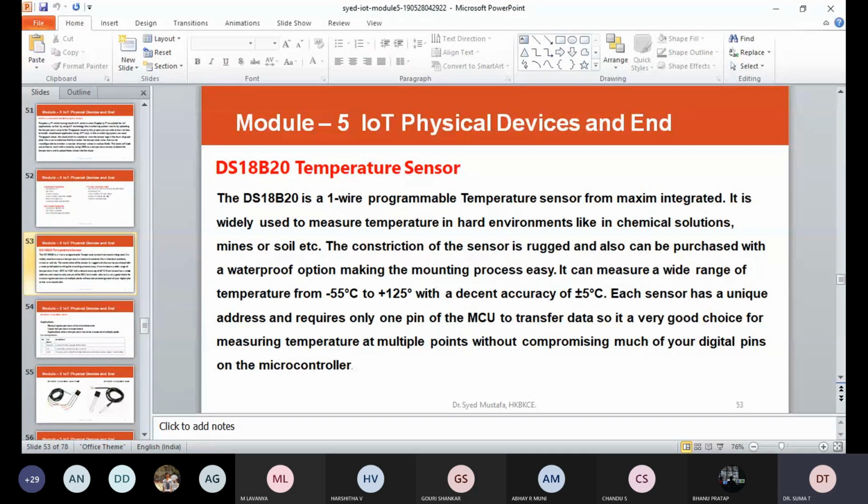It can also measure a wide range of temperature from minus 55 degrees Celsius to plus 125 degrees Celsius with a decent accuracy of plus or minus 5 degrees Celsius. Each sensor has a unique address and it requires only one pin of the MCU to transfer data, so it is a very good choice for measuring temperature at multiple points without compromising many of your digital pins on the microcontroller.